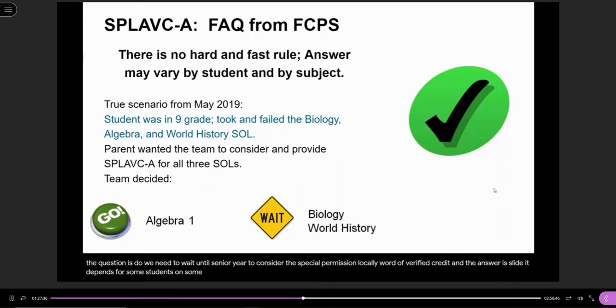For some students and some classes, you might consider it and decide to go through the process earlier in the student's high school career. In other cases, you might wait. We actually had a scenario two Mays ago where a student, at the end of 9th grade, had failed the biology, algebra, and world history SOLs. The parent wanted the team to consider and provide this special permission locally awarded verified credit accommodation for all three. And the team did not decide it for all three.